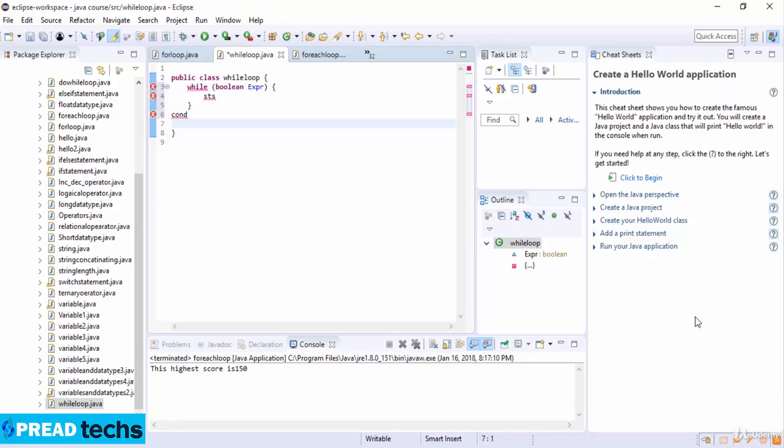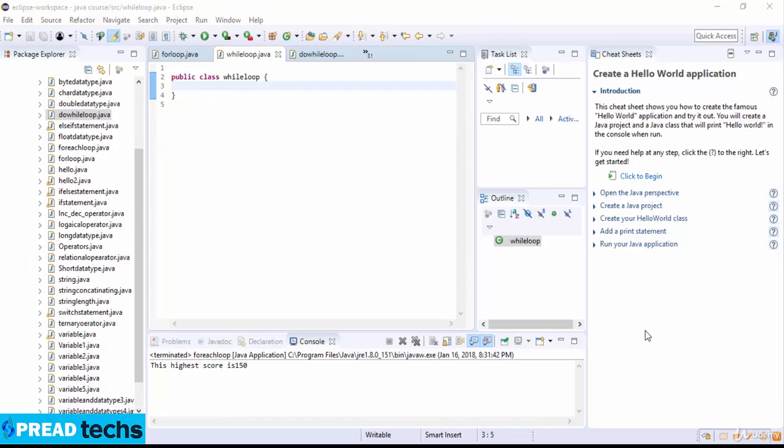The key point of the while loop is that the while loop may never run when the expression is tested and the result is false. The loop body will be skipped and the first statement after the loop will be executed. Now we see an example of a while loop.